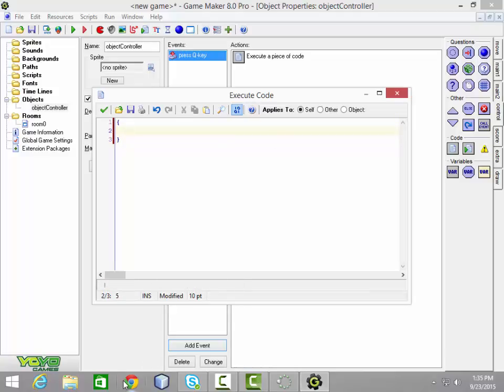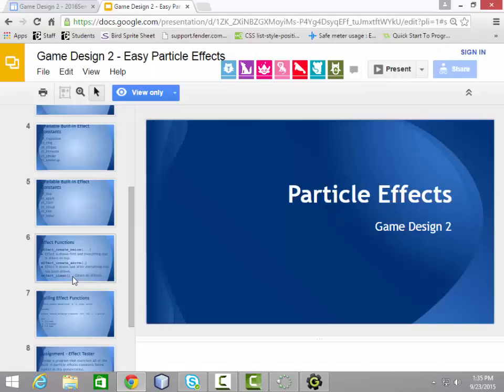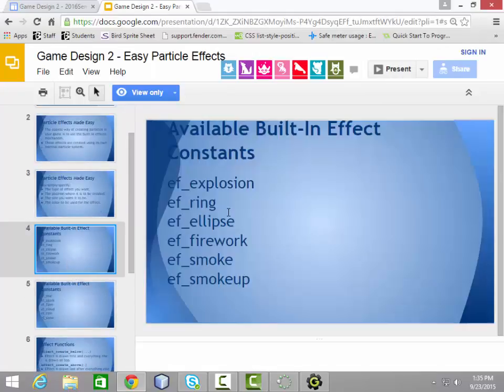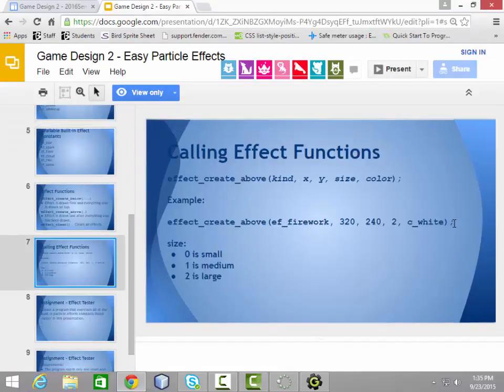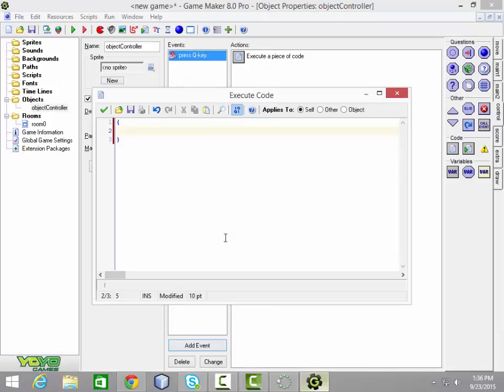So going back to the slides, I think I lost the slides, didn't I? So we had that example call. Here's all the ones I want to see. So I'm doing the firework one right now. So this line of code, and I'll put it in this script. So you say effect create above, and this is a constant, and that tells you what kind of firework or what kind of effect you want. There's the fireworks. Here's the coordinates. I wanted to make it relatively large, and I want to make it white.